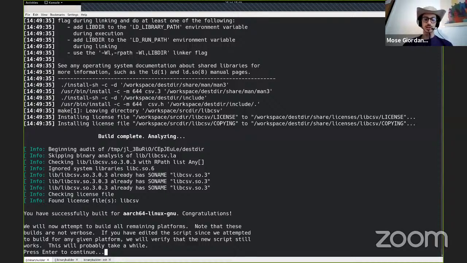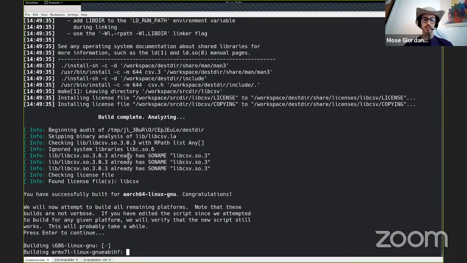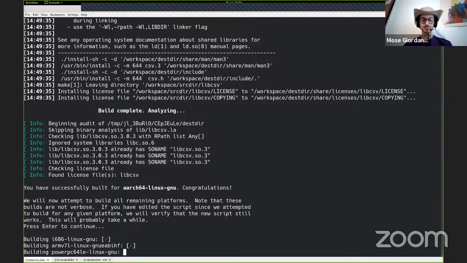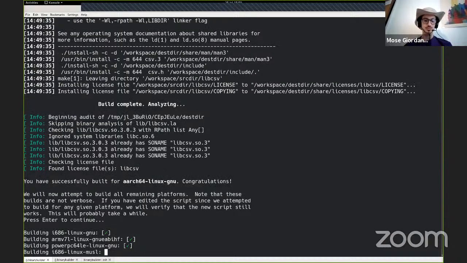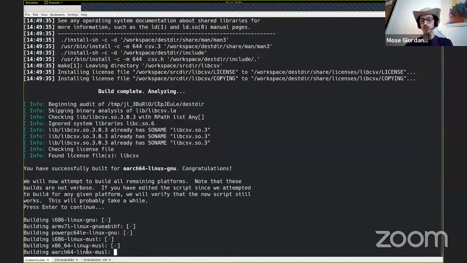From now on, I will press enter and the wizard will not be as verbose as now. It will just show a line, like building for this platform, and show a tick or a cross, whether the compilation is successful. It was successful for the first one. Now it's repeating every time the build script that I've created, going on through all the list of supported platforms. So far so good. Now it's going to build for the musl-based Linux platforms.